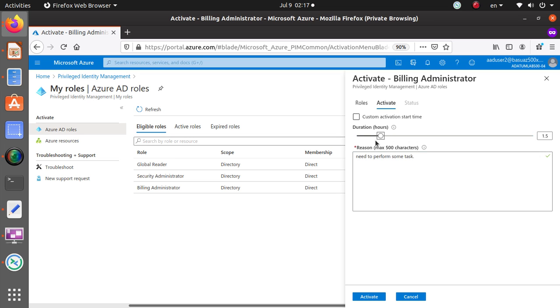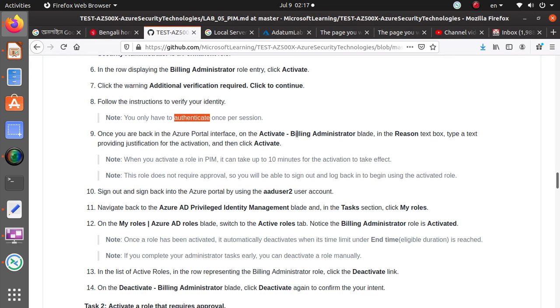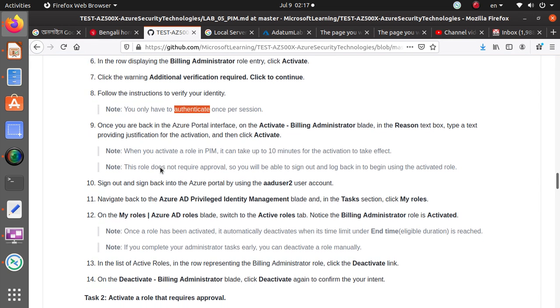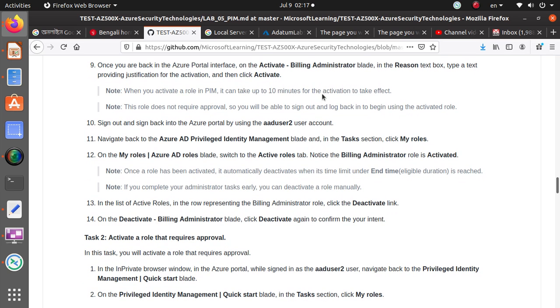If you want to reduce the number of hours, you can go down from half an hour to 8 hours, and you can activate the role, and the role will stay active for that duration only. Okay, and then you can just remember that once you activate that role, it may take about 10 minutes for the role activation to take place.